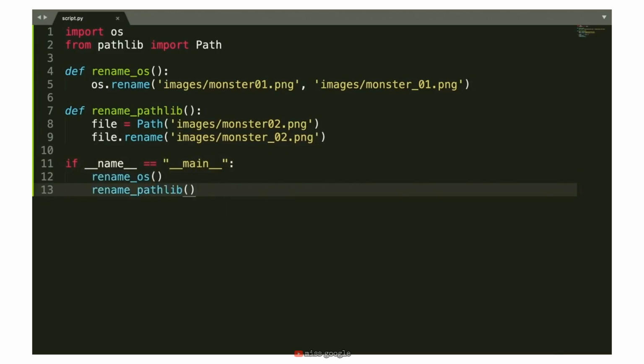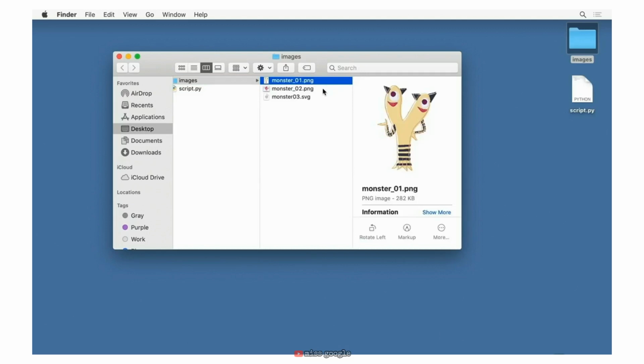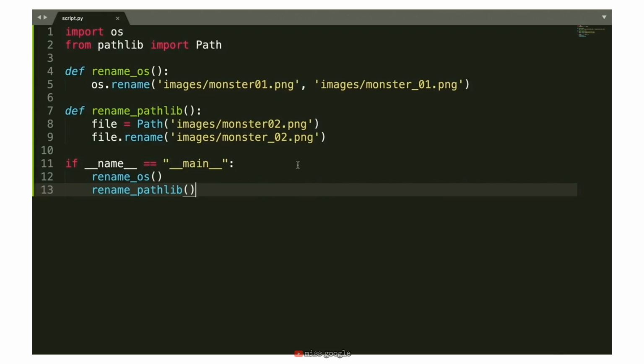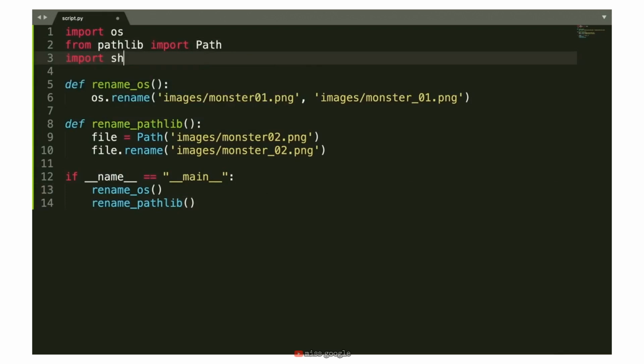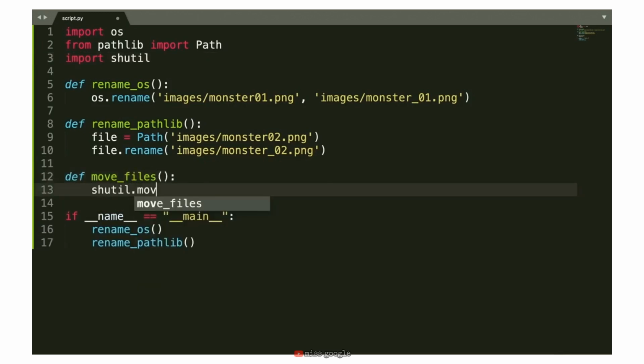To execute our program, we'll go to the terminal. If we look in our desktop, we can see the monster1 and monster2 have been renamed as expected. Now, if we want to move files to another location, we can use the shutil module. With shutil, we can move files from one folder into another folder. In this case, we'll move all of the images into a png folder.